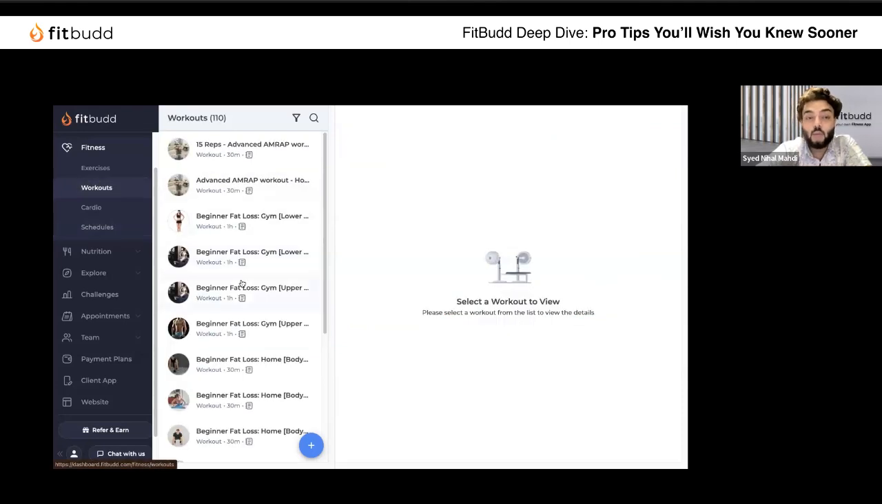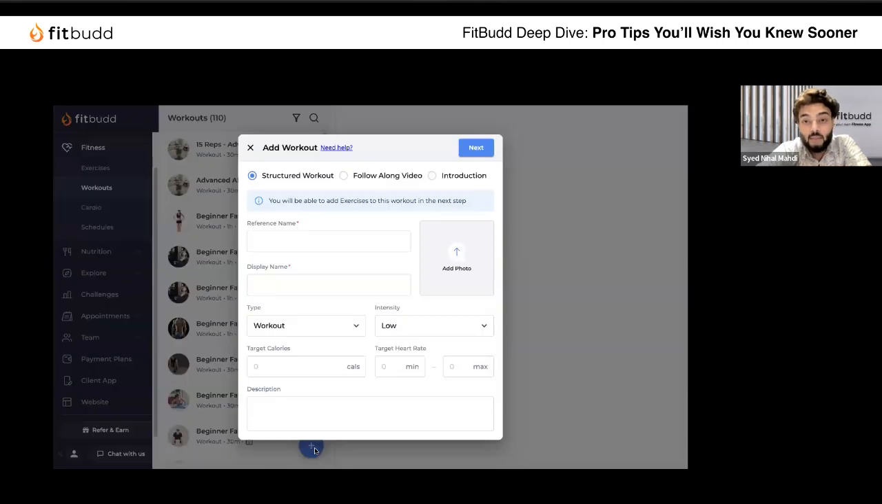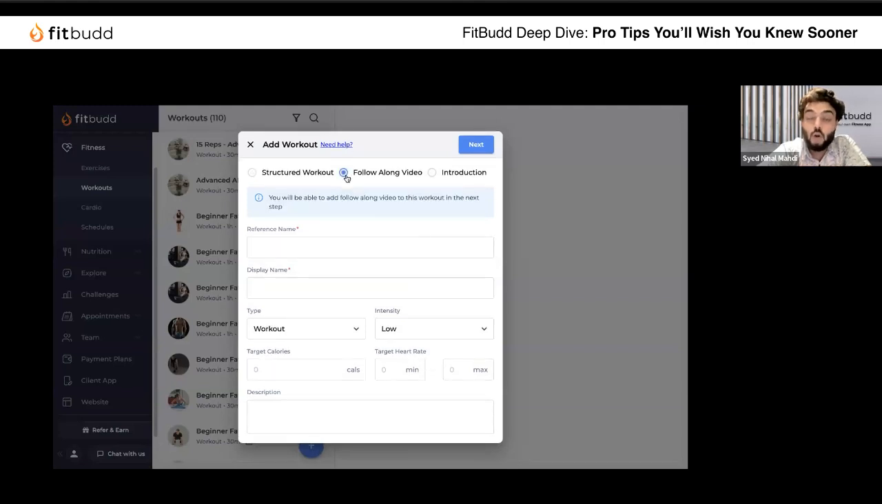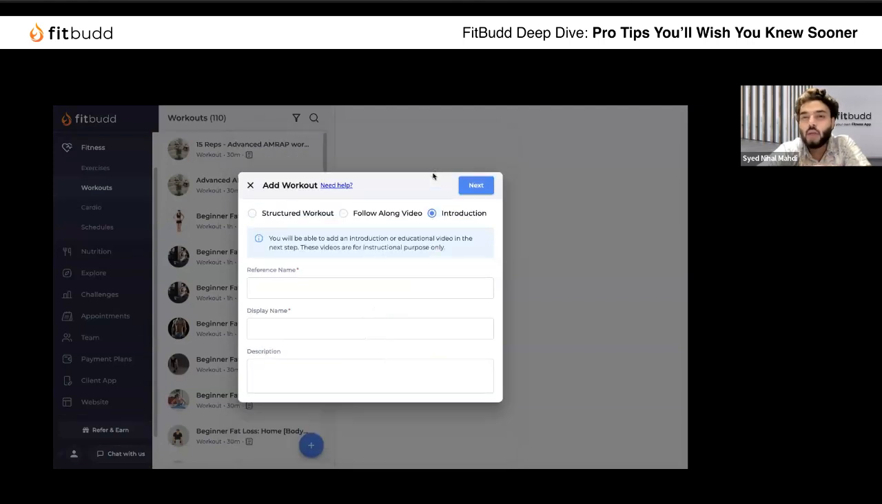To begin with, you need to click this blue plus icon over here. There are three types of workouts that you can create on this library. The first one is the structured workout. Second one is the follow along video workout. Third one is the introduction video that you can create.